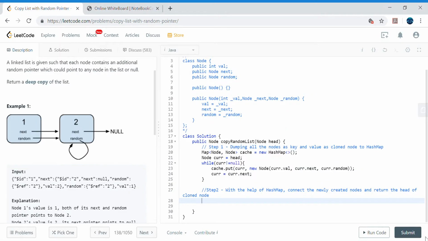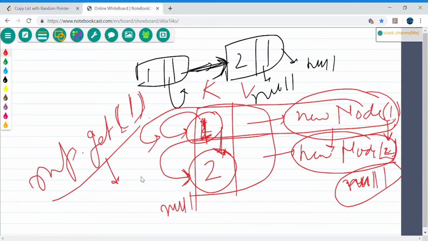Let's see. So this current has become null, so let's reinitialize this again so that we can reuse the same temporary variable, or we can create a new variable as well, but we can just reinitialize to the head just to reuse this variable. So current is not equal to null. Now what I was talking about, let's say this is cache dot get current, okay, dot next. So this dot current, what it's giving me, it's giving me this new node, right? And dot next means this next.